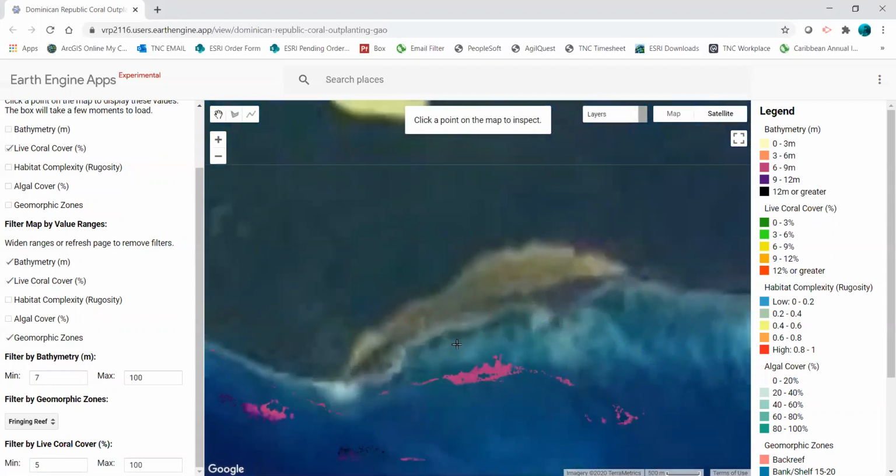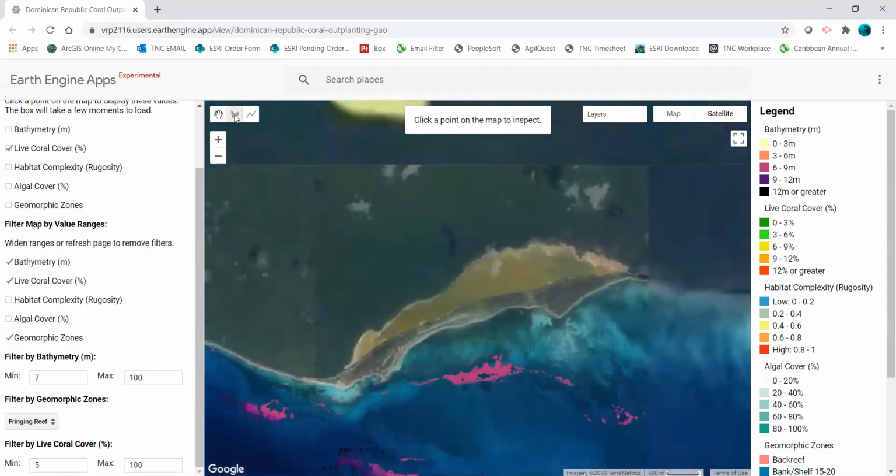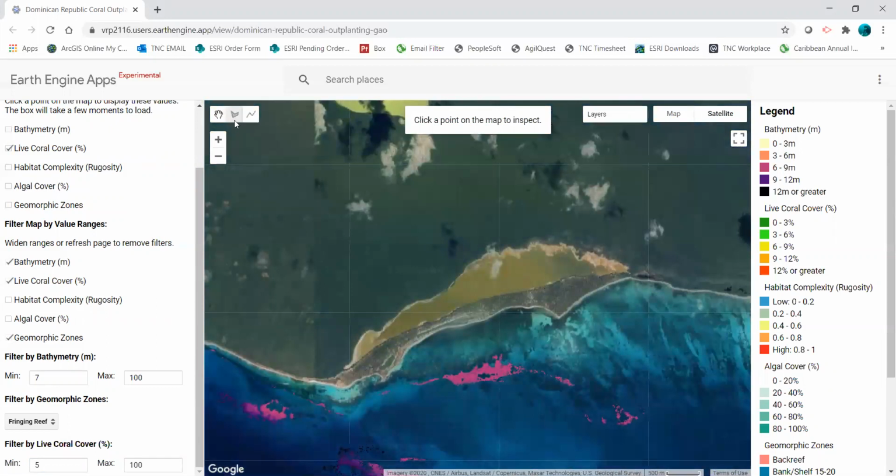Once I've found an area that I'm interested in, I can use this polygon tool to draw a shape on the top left. Click that button and then just click on the map to start drawing a polygon around my area, and then double click on the first point to finish. Then the area of that polygon will pop up on the bottom of the map here in square kilometers.